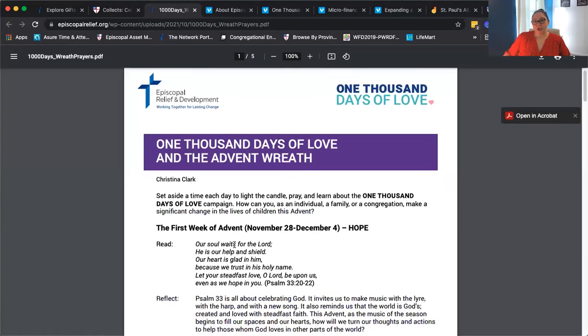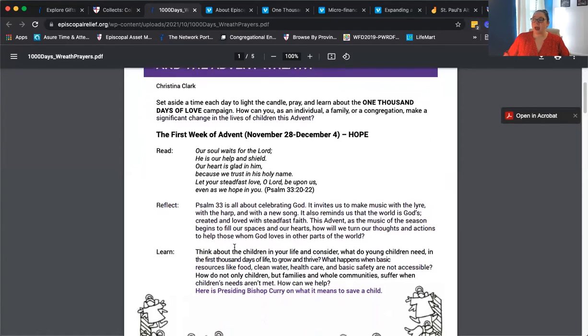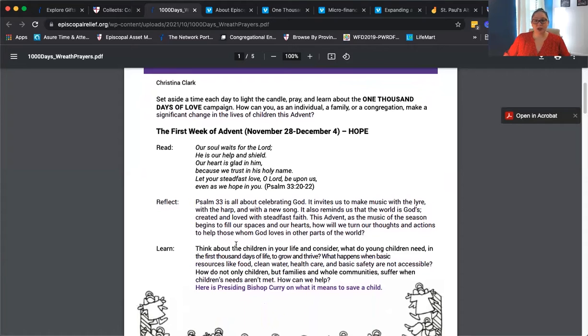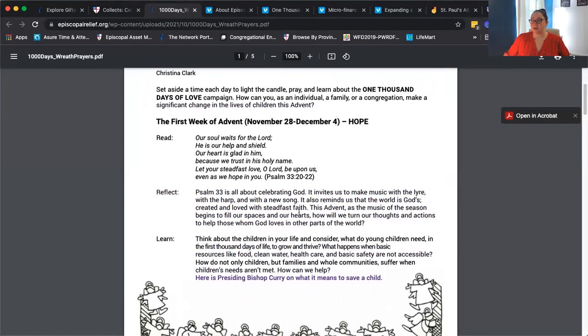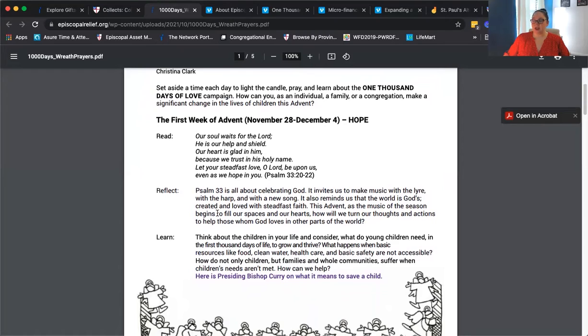And you can either share this on your screen or you can ask somebody or yourself to read the psalm and the reflection ahead of time. So here, I'd light the candle and then I'd say, and now so-and-so will share a psalm, or I'll just do it myself. So our soul waits for the Lord.